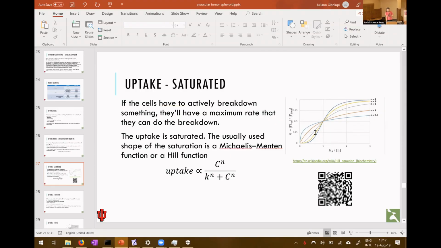What we can do in CompuCell for the saturated uptake is that you can set it by hand. So each time step, you could calculate what the saturation would be in a Michaelis-Menten case and set that to be the value to be uptaken. Then you're good. But it's more work.